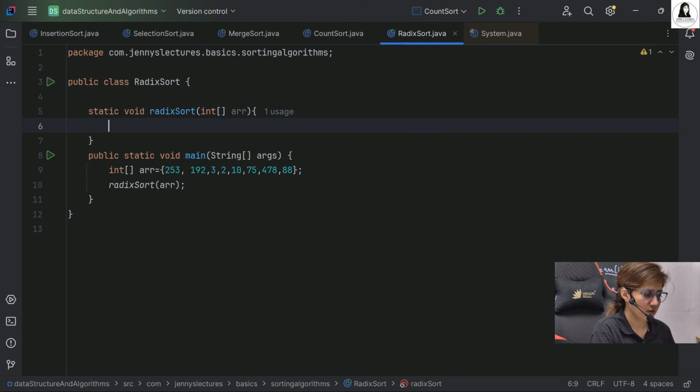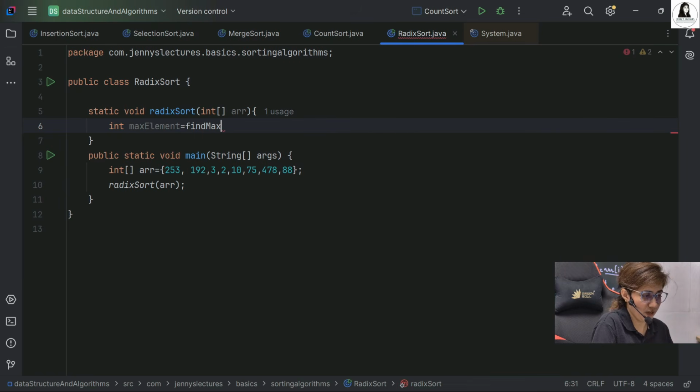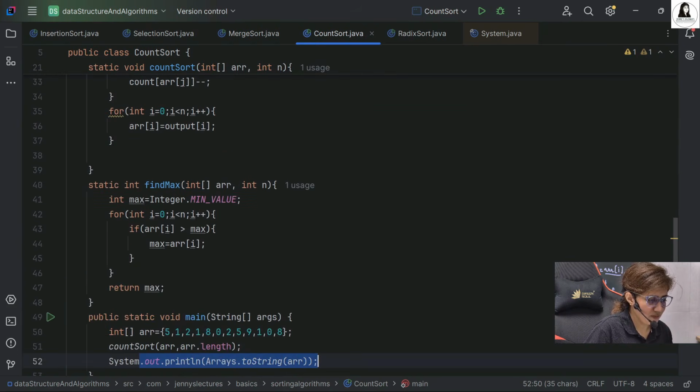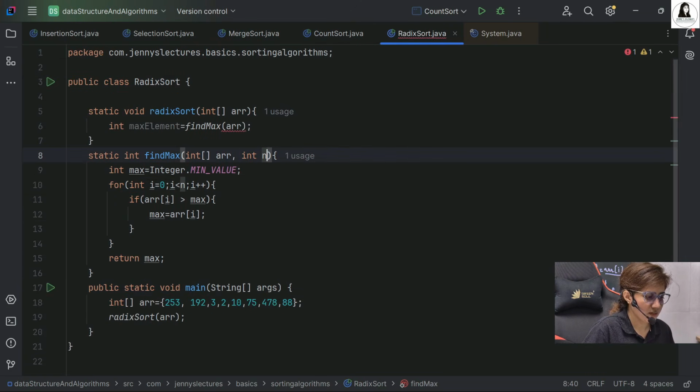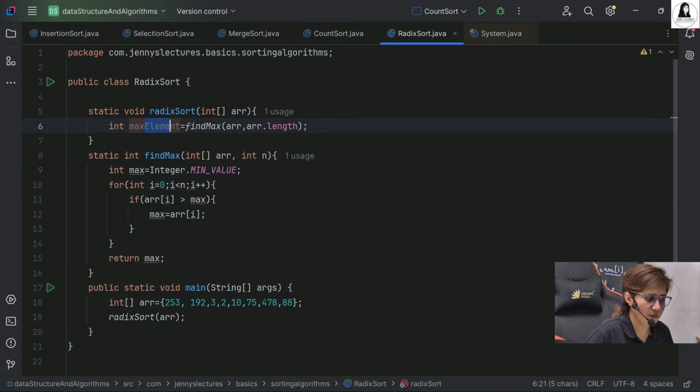At the very first step, you have to find the max element. So max element is equal to, let's define a method findMax and pass the array. We don't need to define this method because we already defined it in count sort in the previous video, so I'll just copy paste the same thing. In this case we are passing n also, I mean the length, so it's okay; here also you pass array dot length. Simple. It will find the maximum element from this array and return it as the max element.